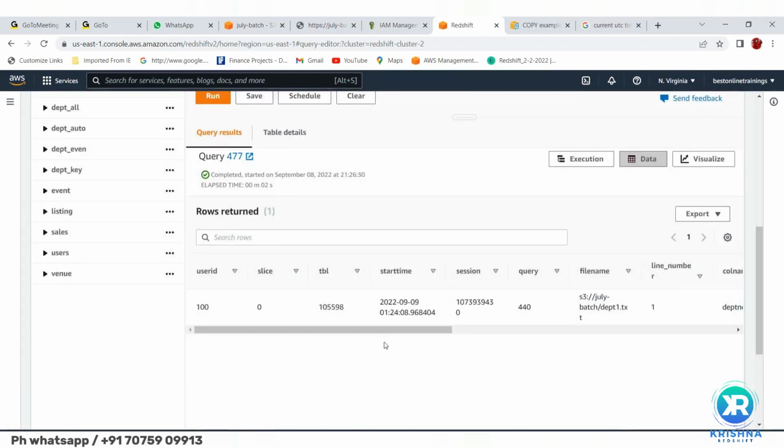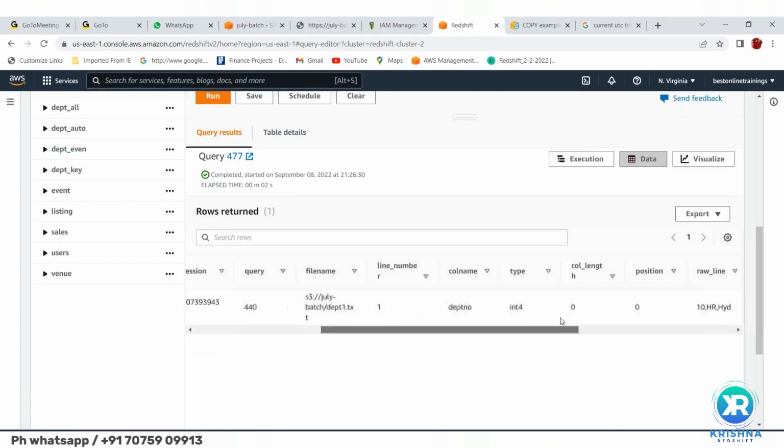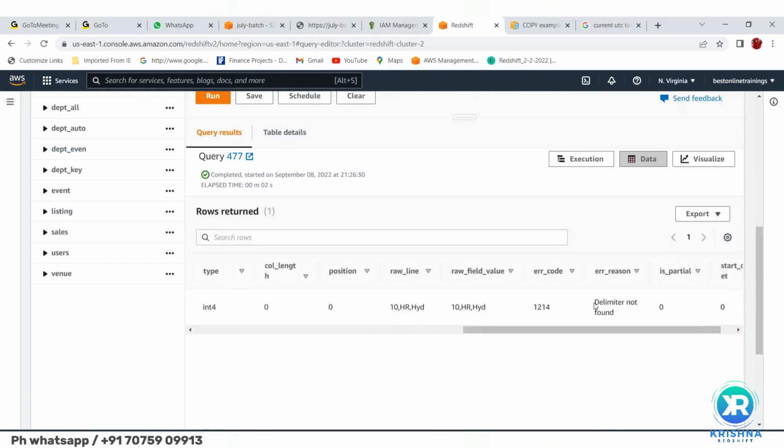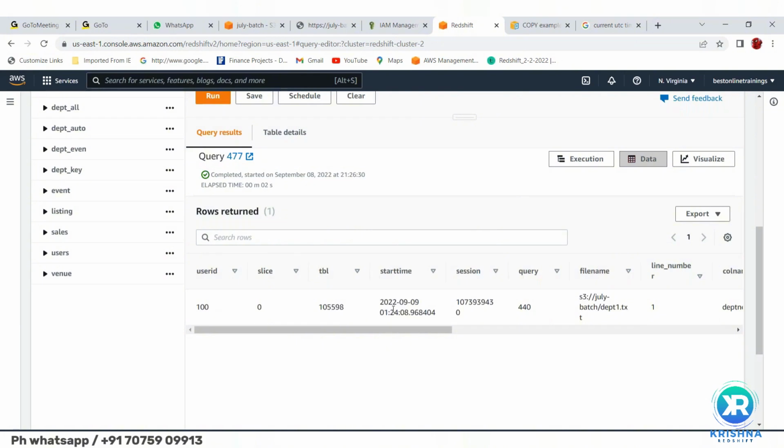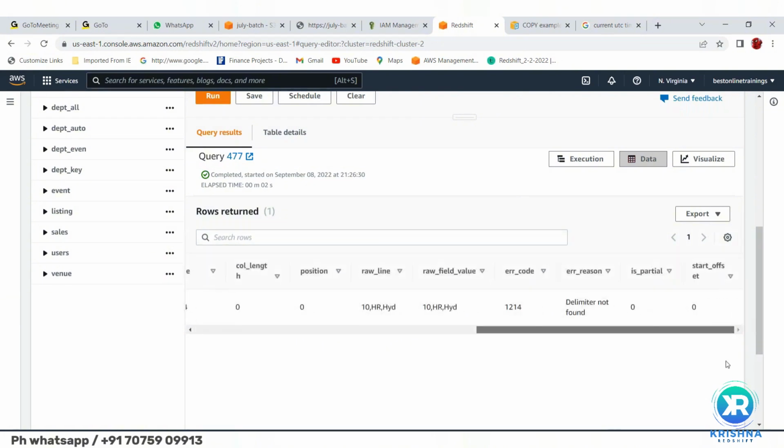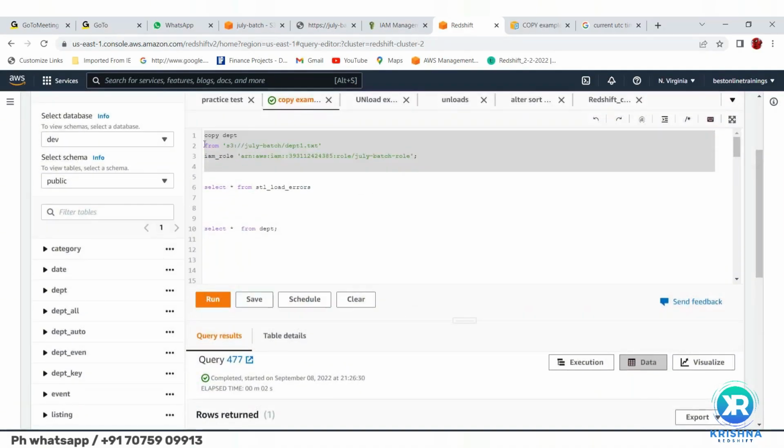What does the error say? Delimiter not found. Why is it saying this? Because you have not mentioned the delimiter in your script, so it is thinking that the file is pipe delimited, but there is no pipe in the data. So you have not put the delimiter. For example, it is like this.